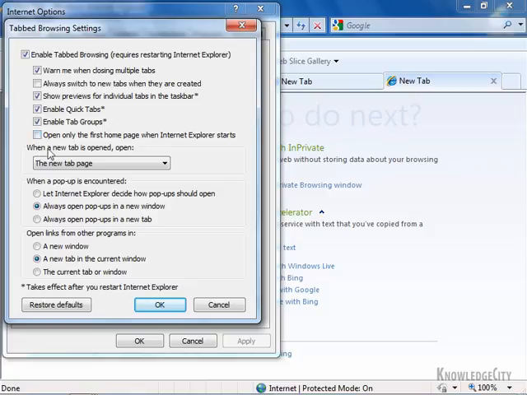The next box, when a tab is opened, open the new tab page, a blank page, or your first home page. What this basically means is when you hit Control-T or New Tab, whether the new tab should be blank, whether it should show the new tab page, or whether the new tab should contain a copy of the home page which you've declared. The next area, when a pop-up is encountered.